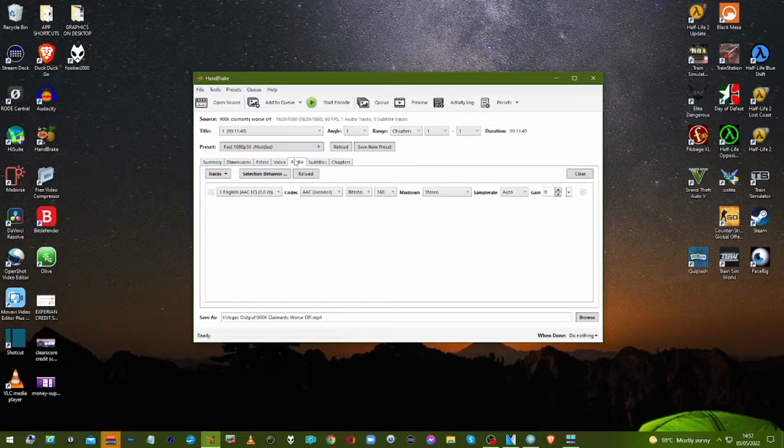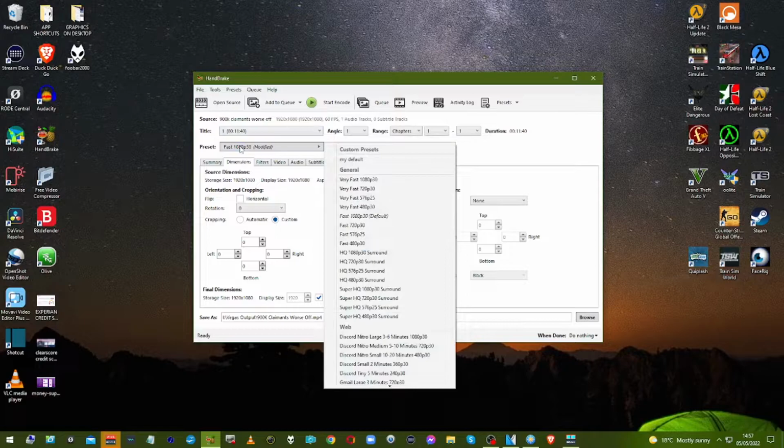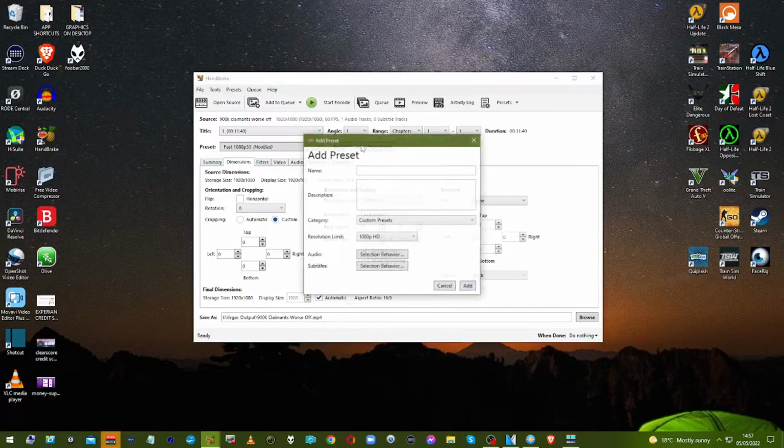Right, so audio, keep that as it is. Subtitles, chapters, we don't need any of that. Dimensions. So now, right, it's set as several defaults, and what we've done here is we've amended this default, so we could actually have a default, save it as save new preset and give it a name and selections that you need.